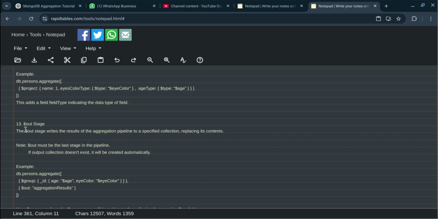So what I have written here: the out stage writes the result of the aggregation pipeline to a specified collection, replacing its contents. Note that out must be the last stage in the pipeline because here we are wrapping our data and then adding it to a new collection. If the output collection does not exist, it will create it automatically. Even if we name a collection which is not an existing collection in our database, out will automatically create a collection and add that data to it.